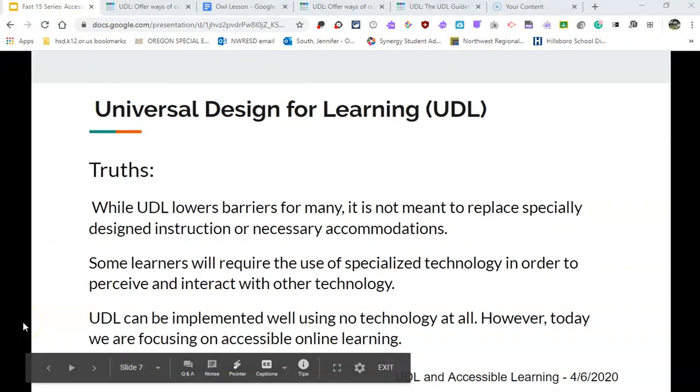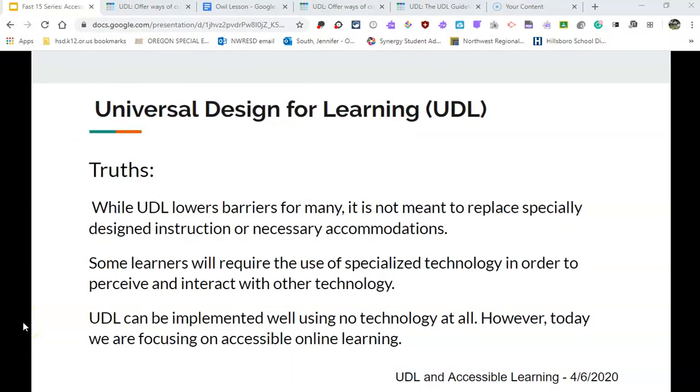While UDL lowers barriers for many, it is not meant to replace specially designed instruction or necessary accommodations. Some learners will require the use of specialized technology in order to perceive and interact with other technology, such as screen reading software. And UDL can be implemented well using no technology at all. However, today we are focusing on accessible online learning.